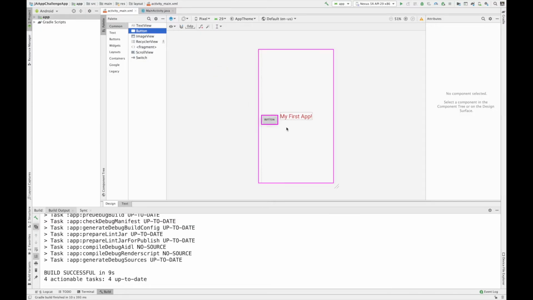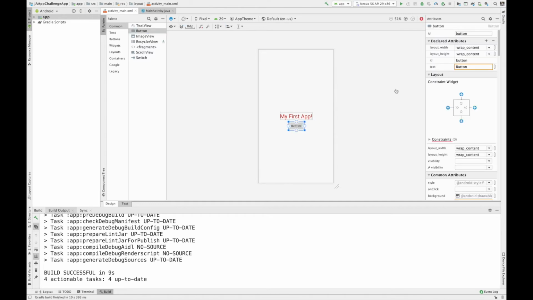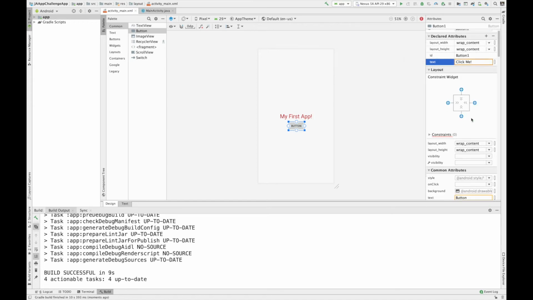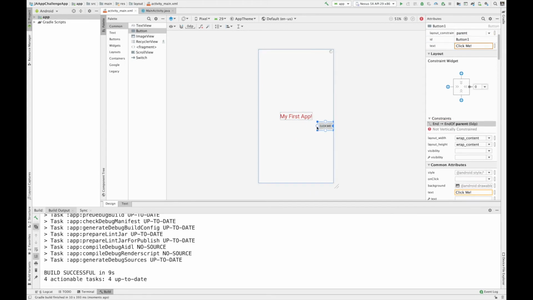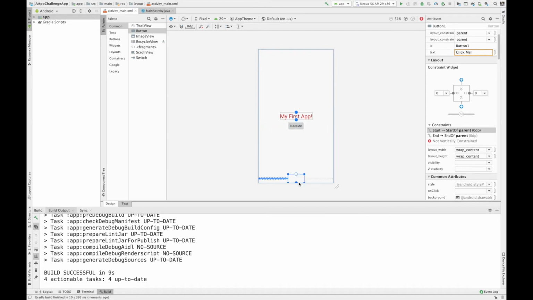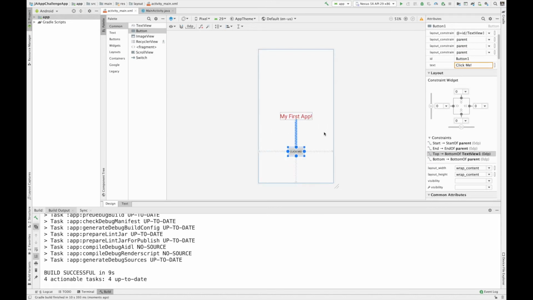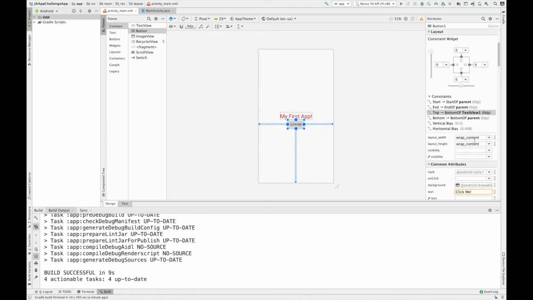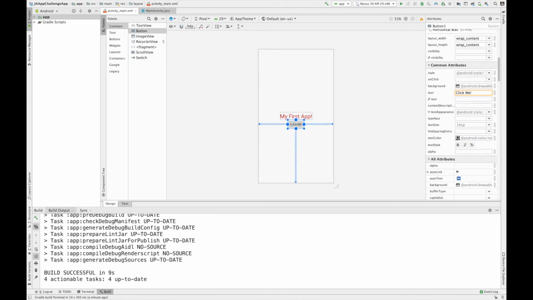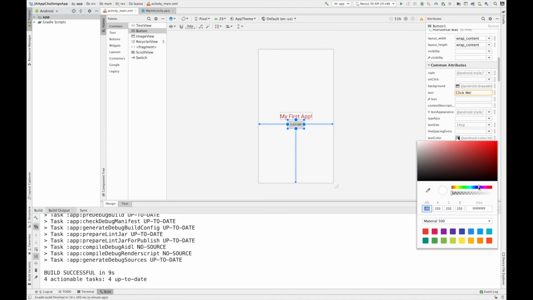So now let's say we want to add a button. We're going to drag in a button from the side and put button 1 as its ID. You can make this whatever you want. The text that I'm going to specify is click me! Notice that the constraints say wrap content, which means that we have to specify the bounds of the button. We're going to bind it to the sides of the box and to the top of my first app. If you just click where you want the button to go, that won't work. You have to specify what sides you want it to be centered around.